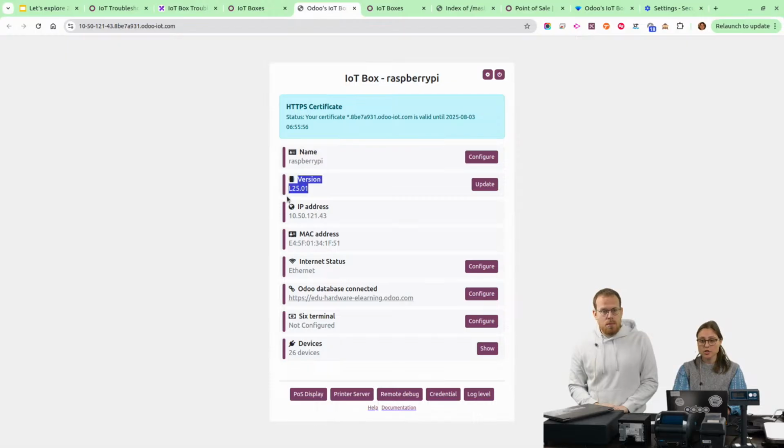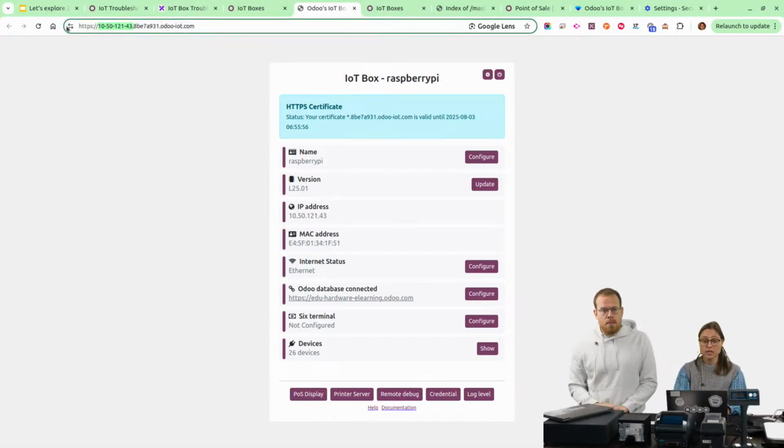You also have the version here. That's very interesting to know, because if you run into some issues, the support might ask you what is the version of the image that you have added. Of course, you have the IP address here that you can also find in the URL. You have the MAC address, so that's the unique identifier of our Raspberry Pi, basically.